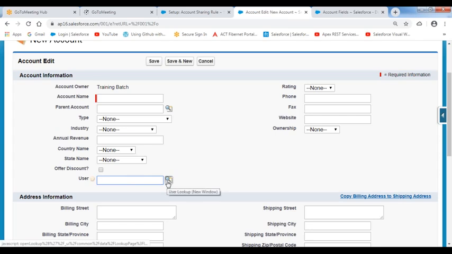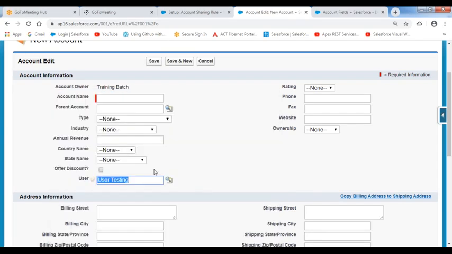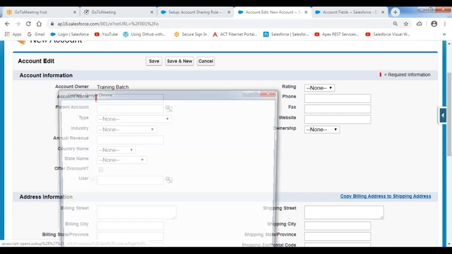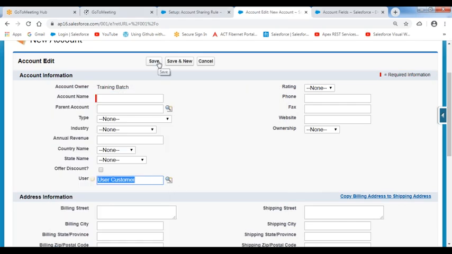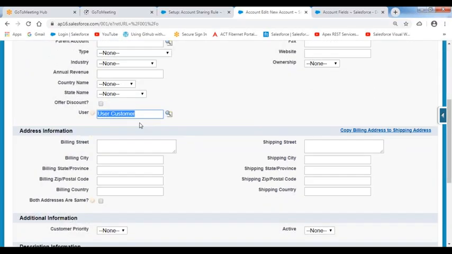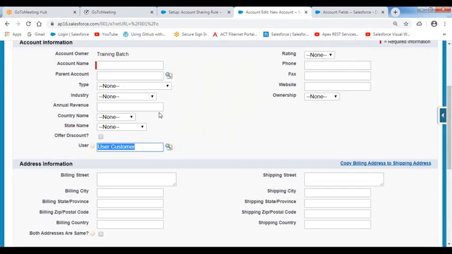Sometimes upon creating the second record, I'm selecting the user as testing user. This is the user I want to share the record with. For example, upon creating the record, I'm selecting customer user, so I want to share the record with them. That means to whom you want to share the record, I will decide dynamically at runtime inside my user interface.